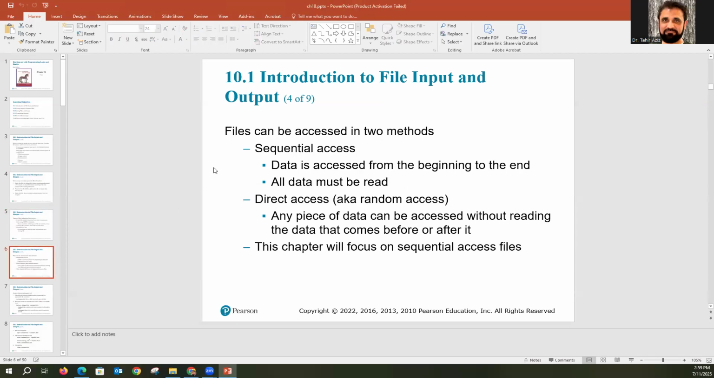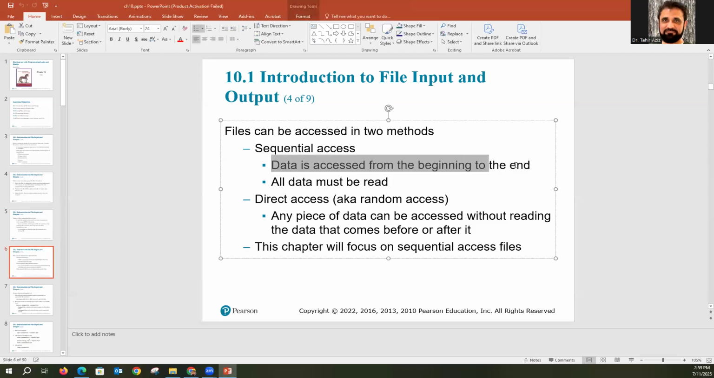Now, files can be accessed in two ways. Sequential access is like a linear access. So you start from the beginning, you go to the next, to the next, to the next, and that's how we go through the sequential file. For example, if you're in line number 1 or row number 1 or record number 1, then you go to the second record, the third and fourth, in that particular sequence. So that's what it's highlighting here. Data is accessed from the beginning to the end. All data must be read. So this is the sequential file. These files are really easy to manage because you don't need any special handling. You can actually open a file and start reading the data from that file.